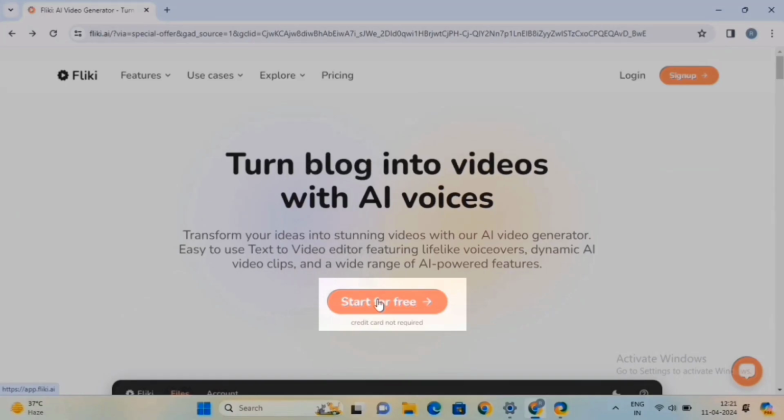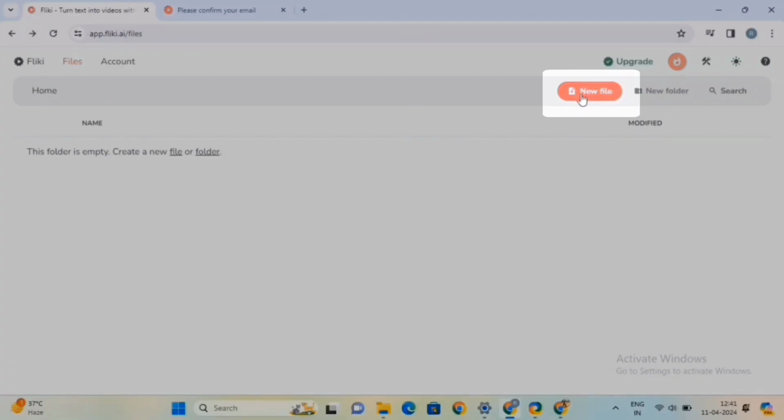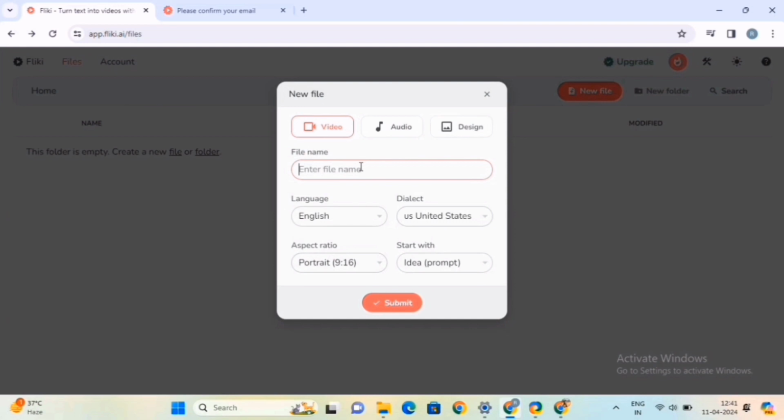Here, click on the Start for Free option and log in. This is the dashboard of Fliki. Now here, click on the New File option. Fliki offers video, audio and designs options. We will try all three of them one by one. So let's proceed with the video first.